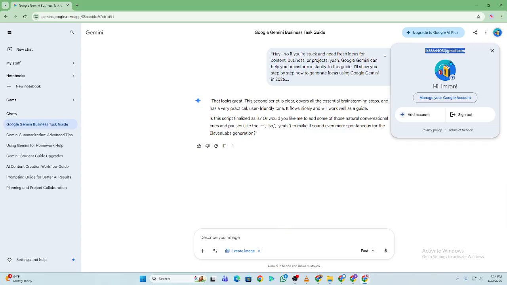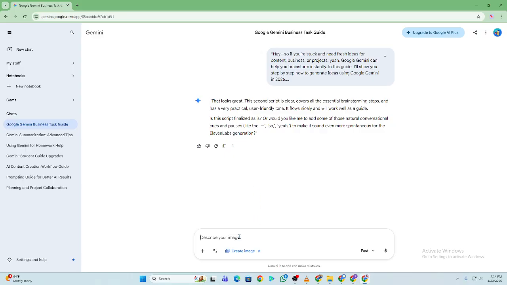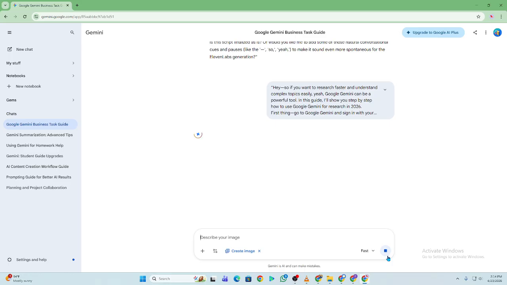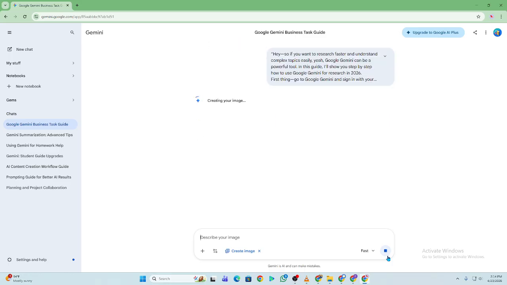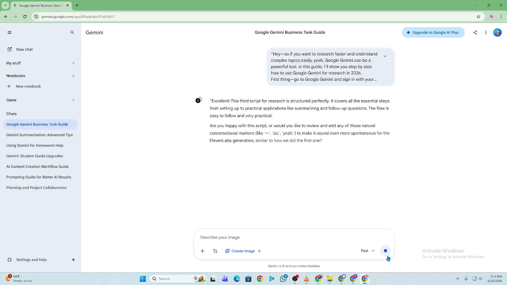Start a new chat. Next, ask a clear research question. So be specific about what topic you want to explore. All right, request detailed explanations. Gemini can break down complex topics into simple ideas.